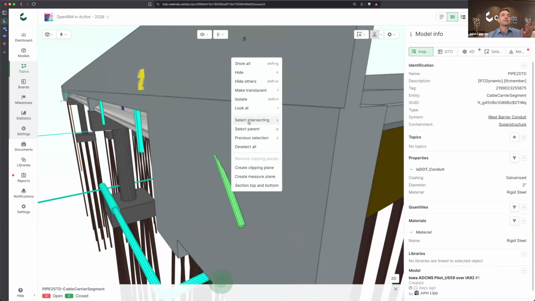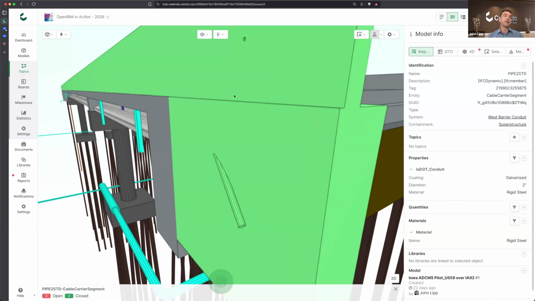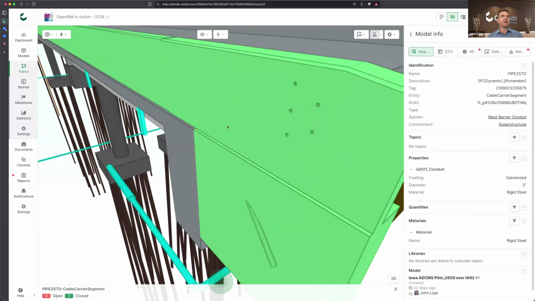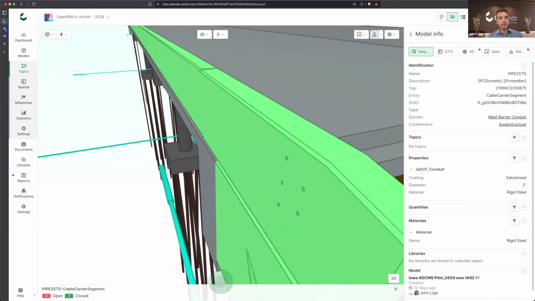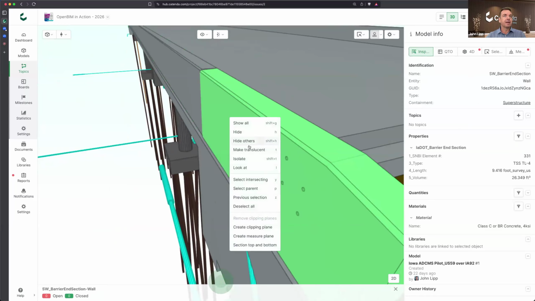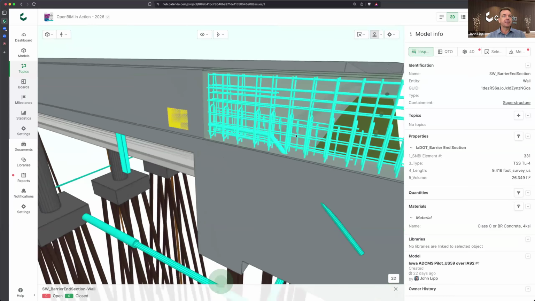What I can actually do is use this select intersecting. And what this does is kind of like a mini clash detection. It's going to run through and see everything that this cable carrier segment's running into. And once it finishes, it'll just show in green. I didn't know at the time that it actually spans across the entire barrier length of the bridge. And I can then, again, make it translucent, and see that it's actually going through here.